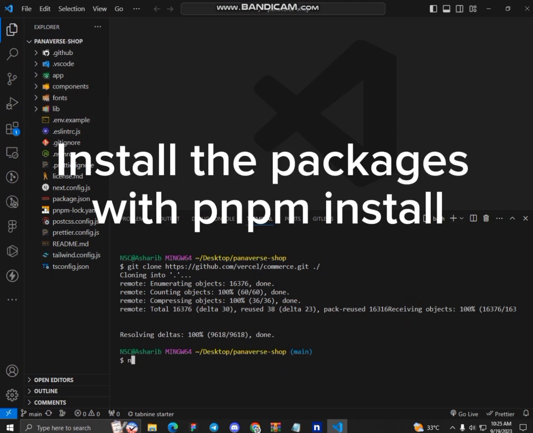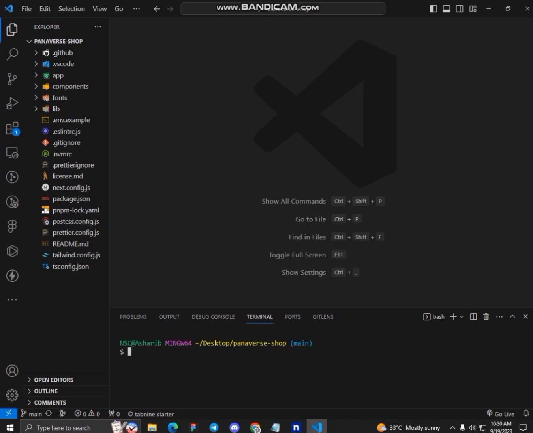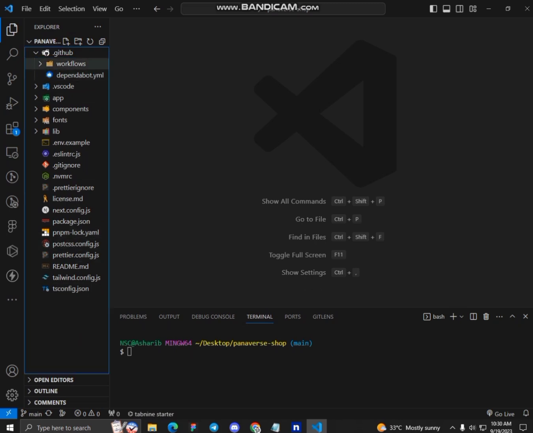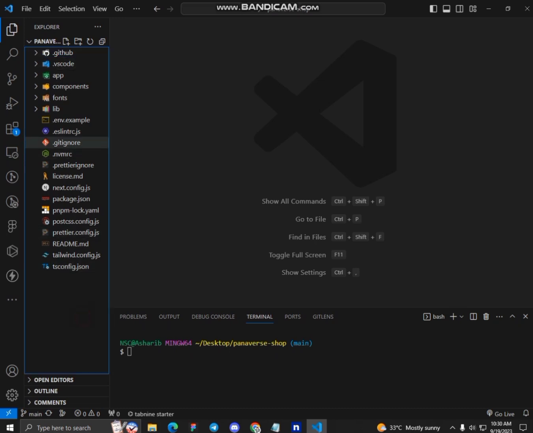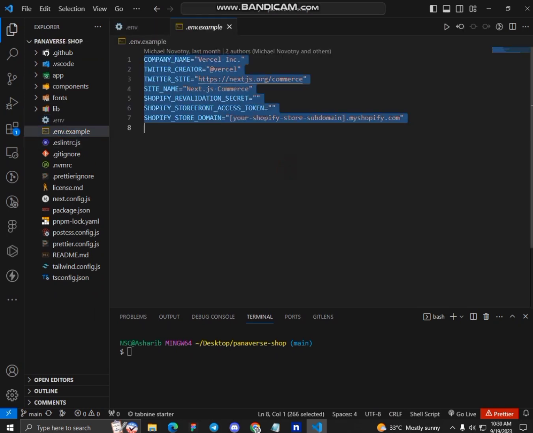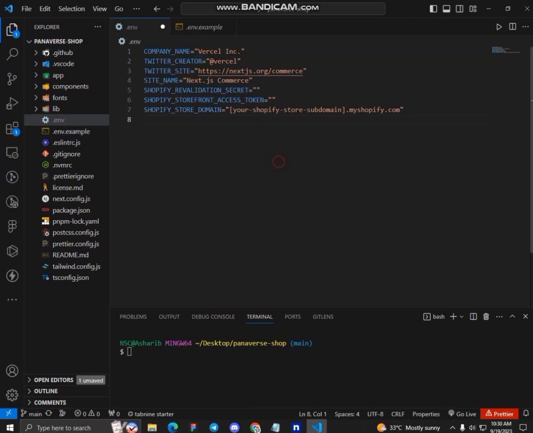So I'll install the packages with the npm install command. Okay guys, so I have installed all of the dependencies by npm install. Now I have to configure environment variables on this project. I'll create a new file from the main directory, .env, and I will copy all of these environment variables and simply paste them here.